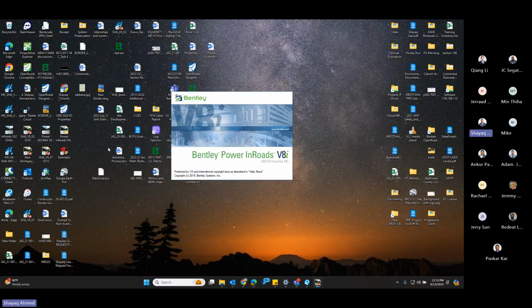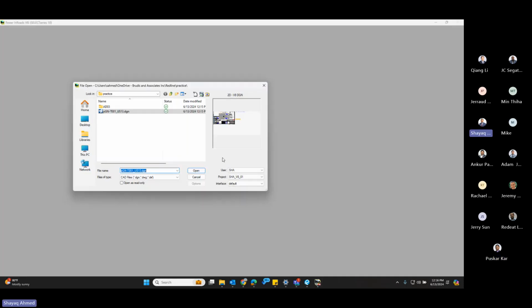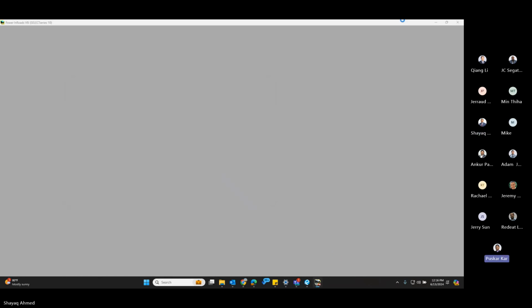Yeah, for some reason, it's not letting me do archive. Let me give it a try. Just give me a few minutes. Can you open it in MicroStation instead of PowerInRoads? I did. MicroStation is not working. I mean, it's not archiving in MicroStation. Okay. It's giving me an error.